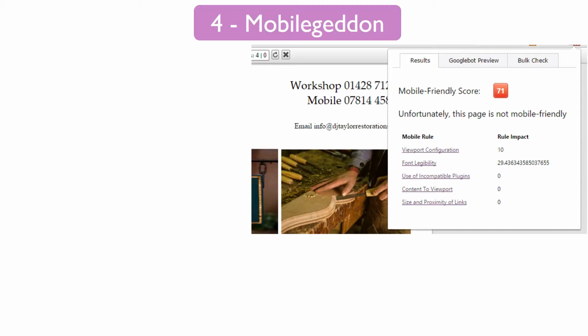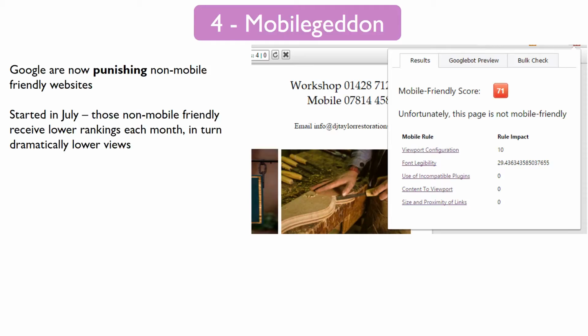Number 4, something that's been dubbed as Mobilegeddon by, I think it was CNN that first called it this, and it appears to have stuck. This is a fairly huge change in e-commerce, and it's only going to affect both consumers and businesses more as time goes on. Google have just released something over the past couple of months. They are now actually punishing websites that are not mobile friendly. Now this started in July.